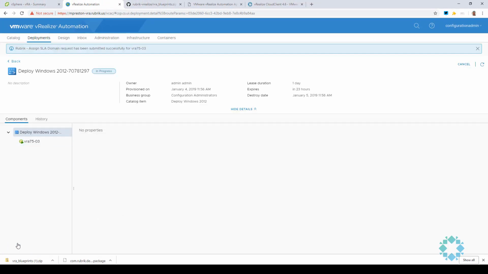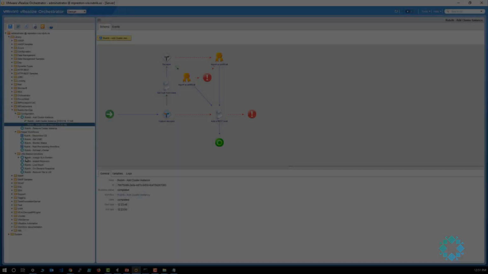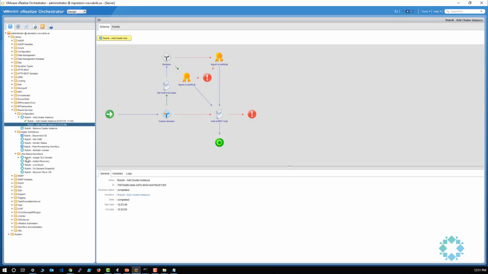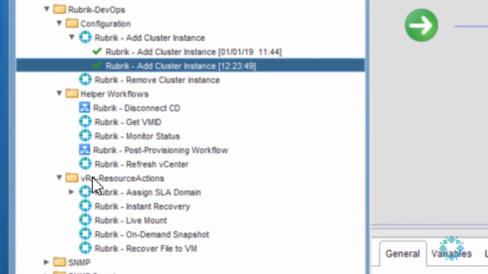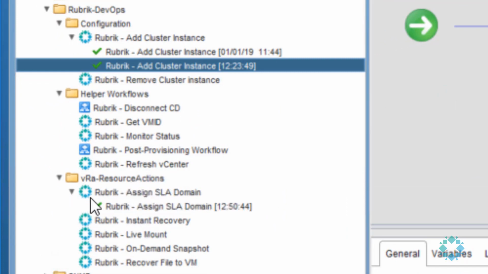So the process of actually adding that virtual machine to an SLA domain within Rubrik has now kicked off. And if we head over to VRO, we can actually see the workflow running. All the VRA resource action workflows with Rubrik are under this VRA underscore resource actions folder. And we can see that the assign SLA domain has had one run session. That's the one we just kicked off.